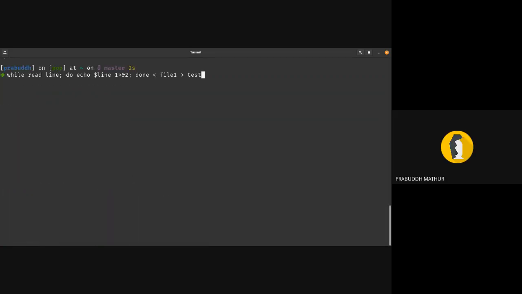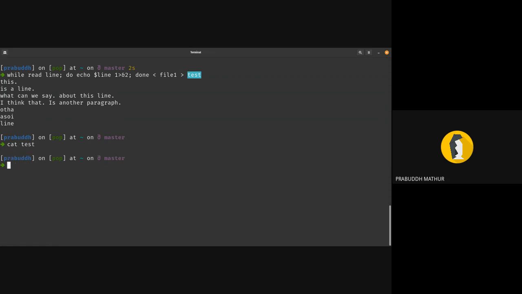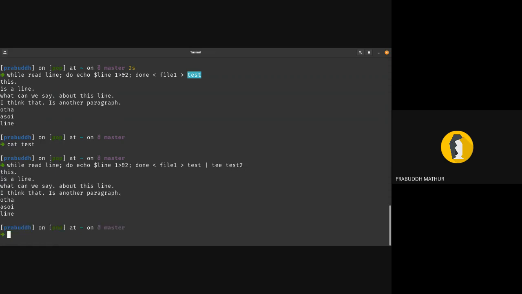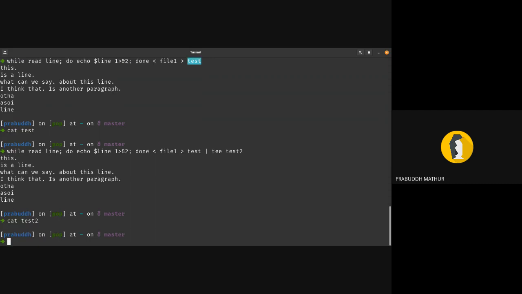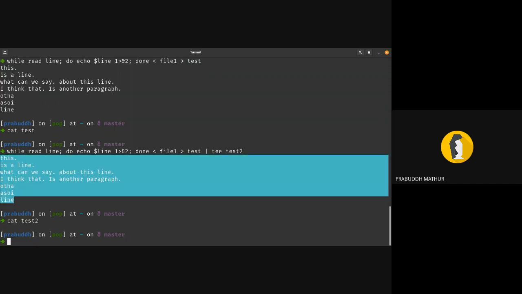So here what we did, we are just redirecting. What does this test file have? Nothing. Nothing got inserted, but the file got created. Test 2 will also have nothing in it. So basically these two files have nothing, but the contents of file one are getting printed.